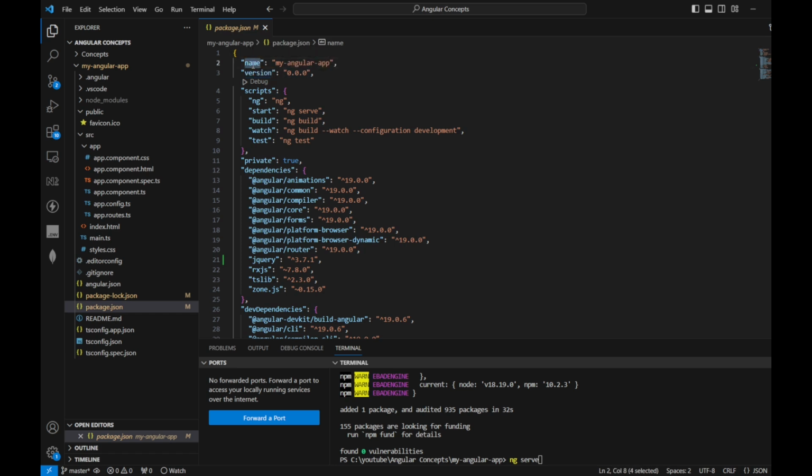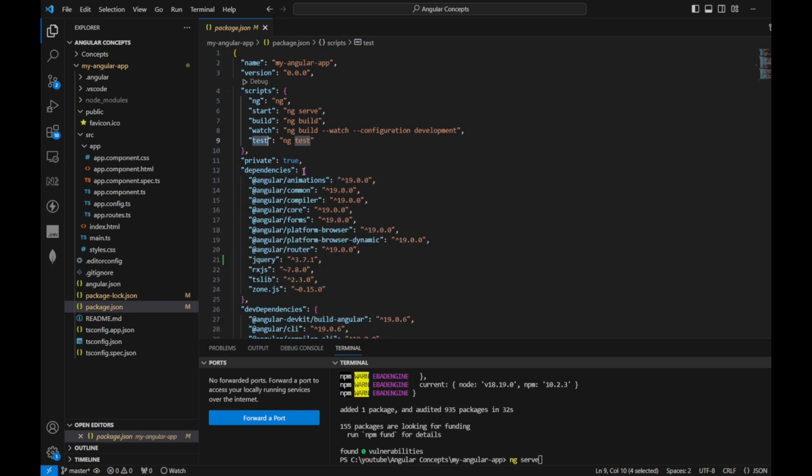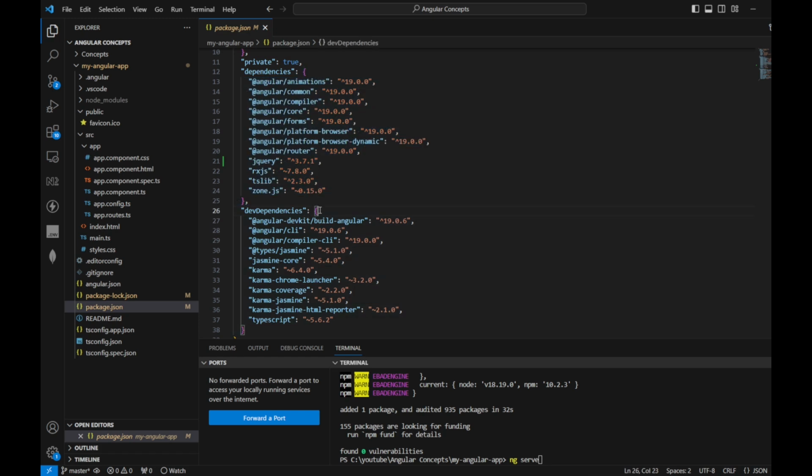This is the name of our application. It also has all the scripts: if we want to run our project, we use ng serve, or npm run start; we can do npm run build, npm run test. And it also contains dependencies and dev dependencies. Whenever our project goes live, only dependencies go there, but dev dependencies are for development purposes only.